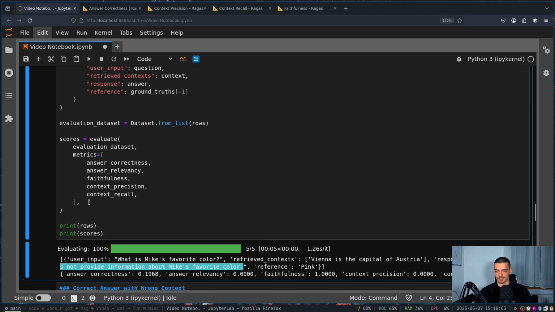Interesting here is the answer correctness is very low, 19%. The answer is not pink. The answer relevancy is also very low because it didn't really answer the question. Faithfulness is very high. Why? Because we don't make any claims. We don't make the claim that Mike's favorite color is something. So that is very faithful to the context. No claims are made, so none are unsupported by the context.